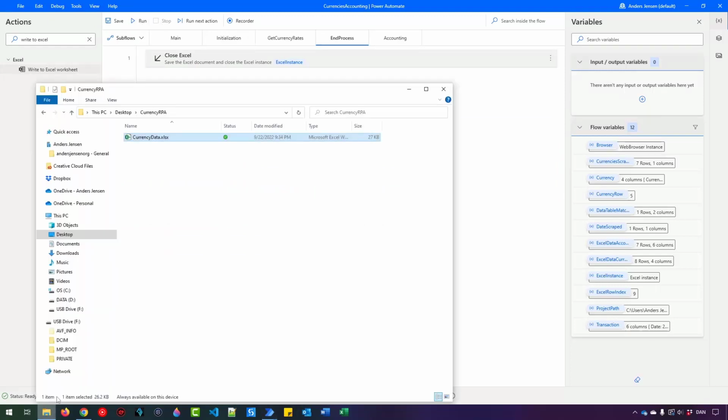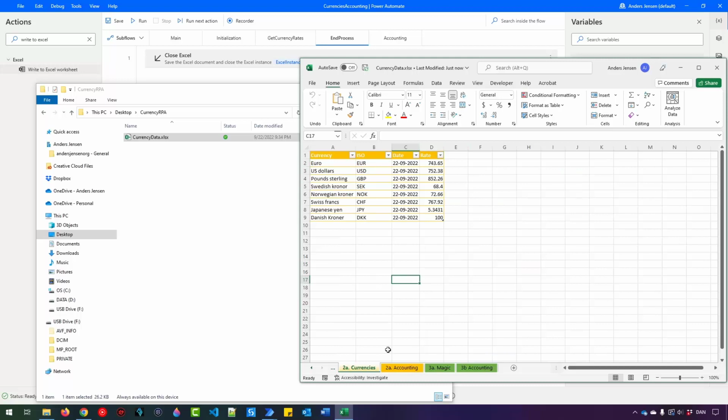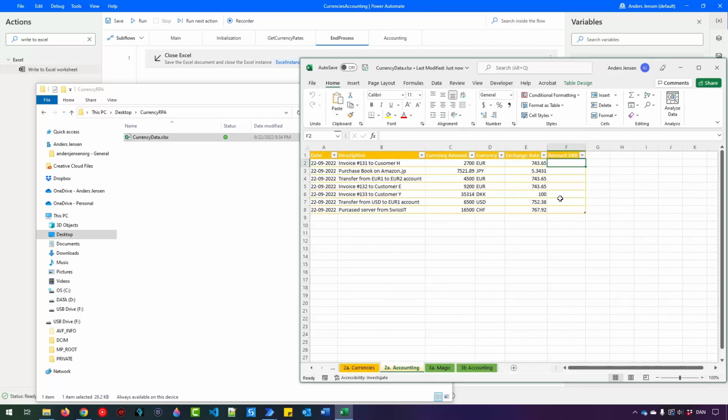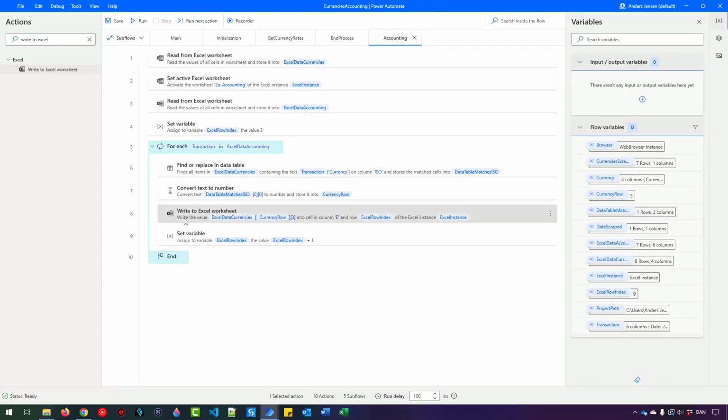Let's go inspect the data. Are we actually doing what we want? There you go. We now have the exchange rate, and we still have the correct data over here. So now we just need to do some calculation. So here I just close and I go to accounting again. So after here, I will take the values from the Excel sheet and then I want to do the calculation.